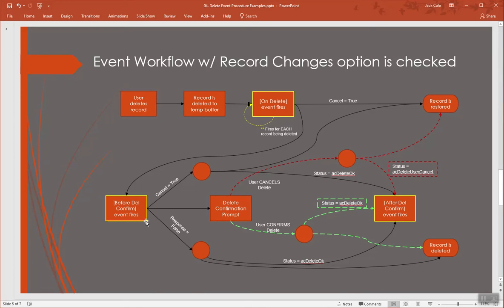So this would tell this event handler that the record was deleted successfully. Okay, so let's come back here to the before del confirm event. If you want to, at this point, before you allow Access to display that prompt, in this before del confirm you can set cancel equal to true. When you do that, again, it bypasses this delete confirmation because you're canceling the delete for whatever reason, and the record is restored. Just like the first time, when cancel is true here, the record is restored.